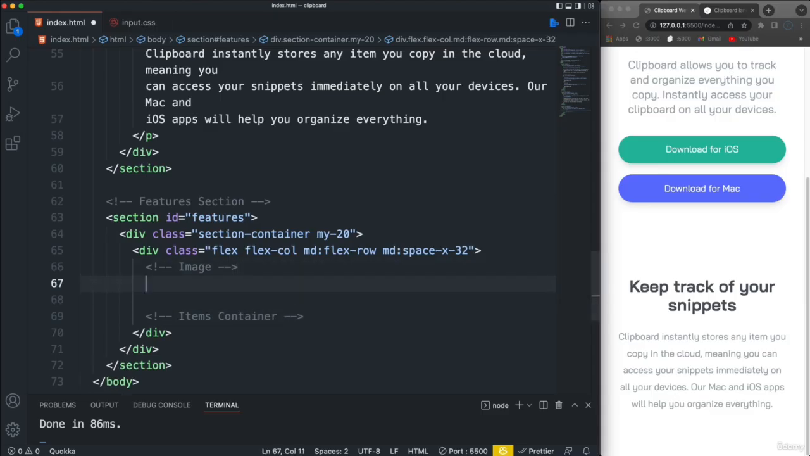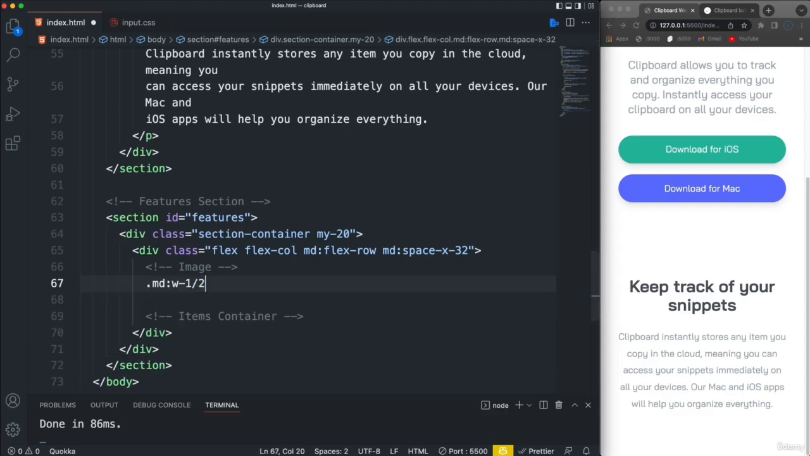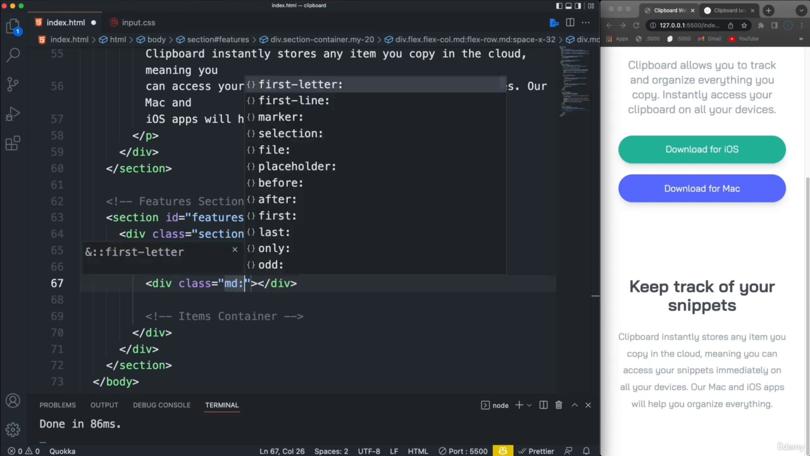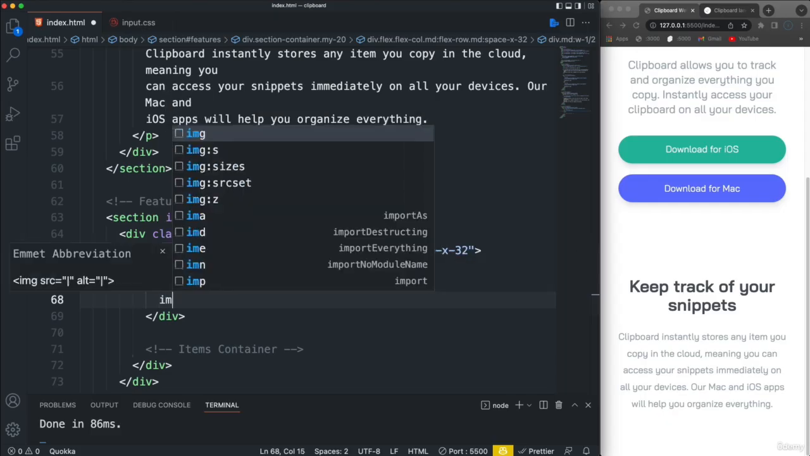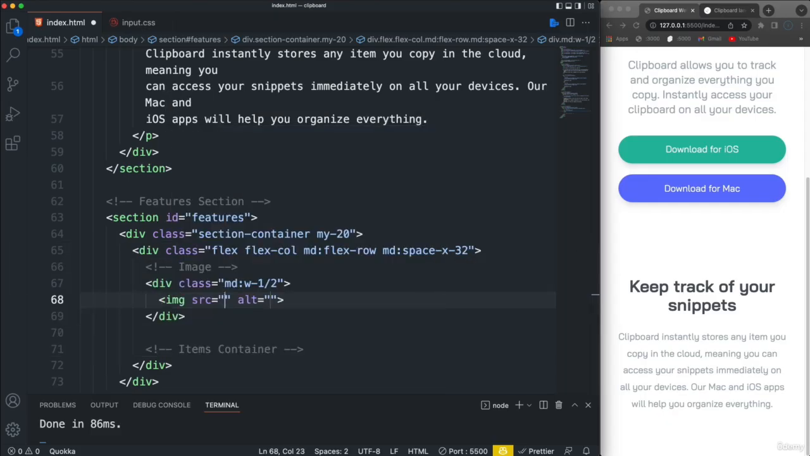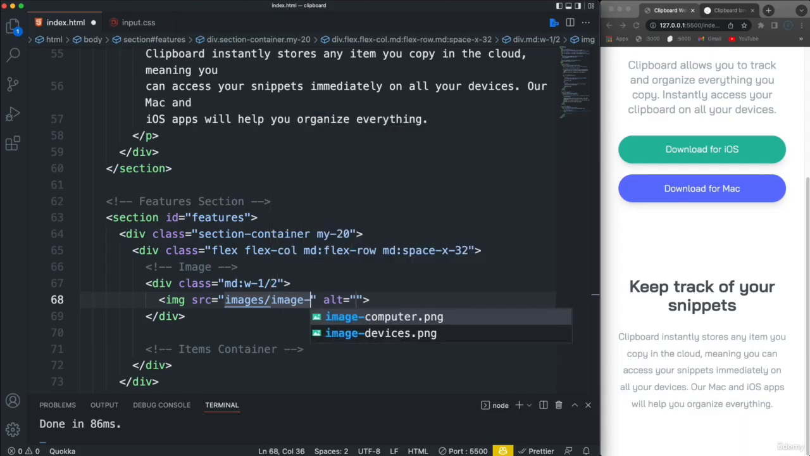All right, so for the image, I'm going to put that in a div and give it a class on medium screens. I want it to take up 50% of the page, so we'll do width-1/2, which I can't do with Emmet. So let's just do, say, div and then class equals, and on medium screens, width-1/2. And then the image itself, it's going to come from images, and it's going to be the image-computer.